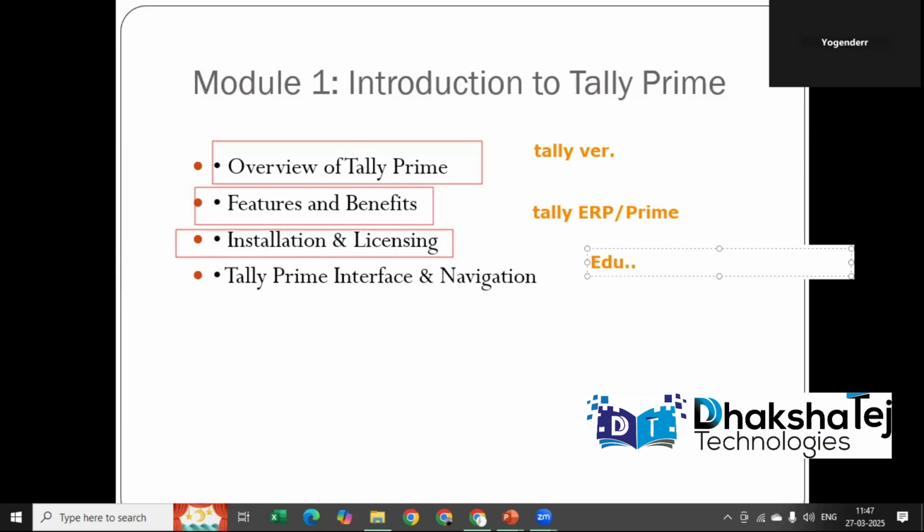Educational mode means what? Educational mode is the learning process. Licensed means what? Working process. Both are the same, the entries are the same, but a few things are different. I'll explain. We also use a different interface and navigation.